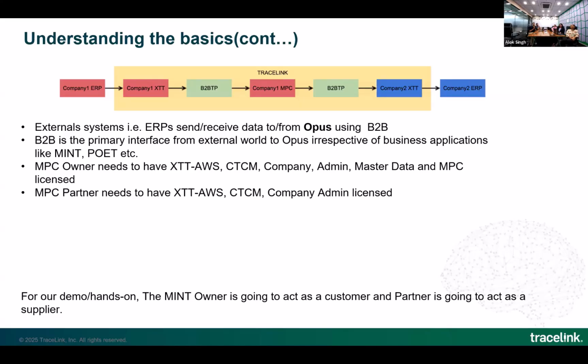Once the data is sent from the ERP to XTT using a B2B connection, B2B does certain steps that we will talk about once we complete our configuration and we are ready to drop a file. Then the transaction is passed to MPC, which applies business logic to that transaction, and then it gets delivered outbound to the receiver's XTT. And then from the receiver's XTT, the transaction gets delivered to the receiver's internal system or their ERP, right?